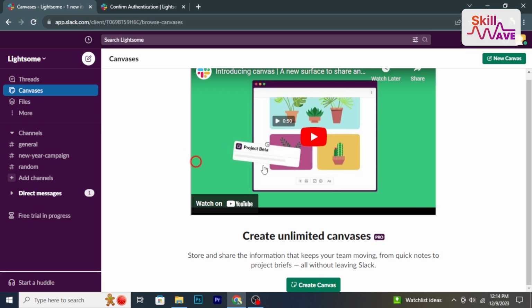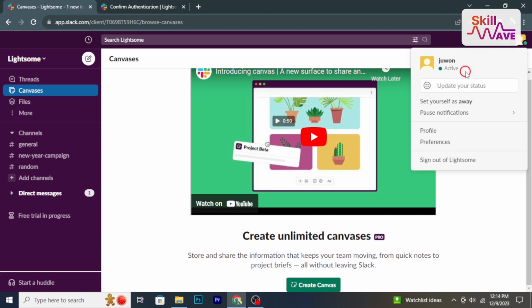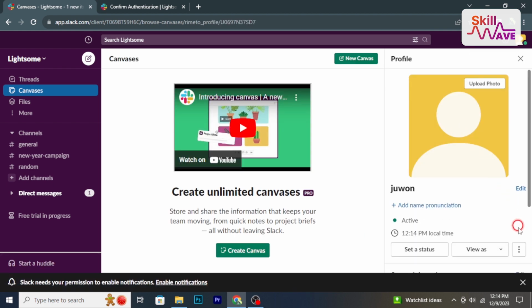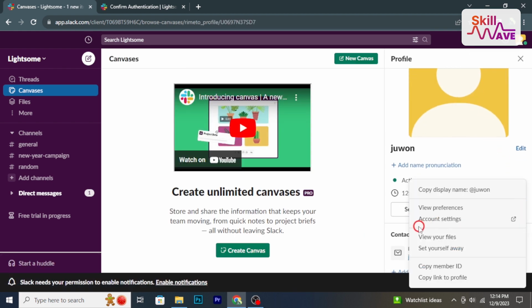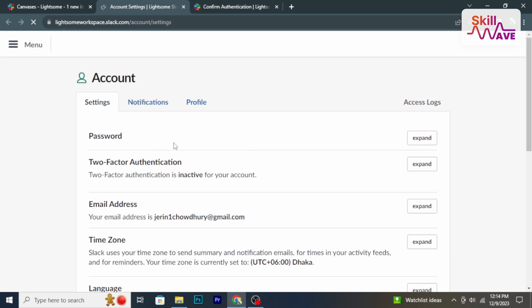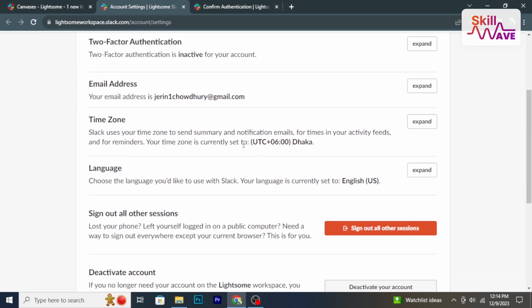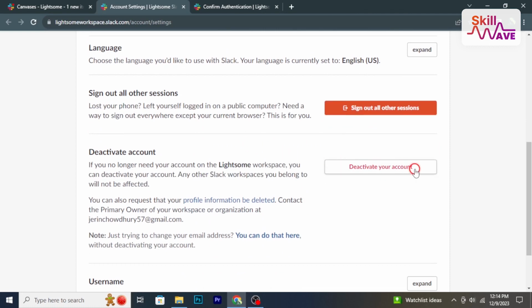Once logged in, click on your profile name or picture at the top right corner of the screen to reveal a drop-down menu. Select Profile, then click on these three dots and Account Settings. In the Profile or Account Settings section, look for an option related to account deactivation.